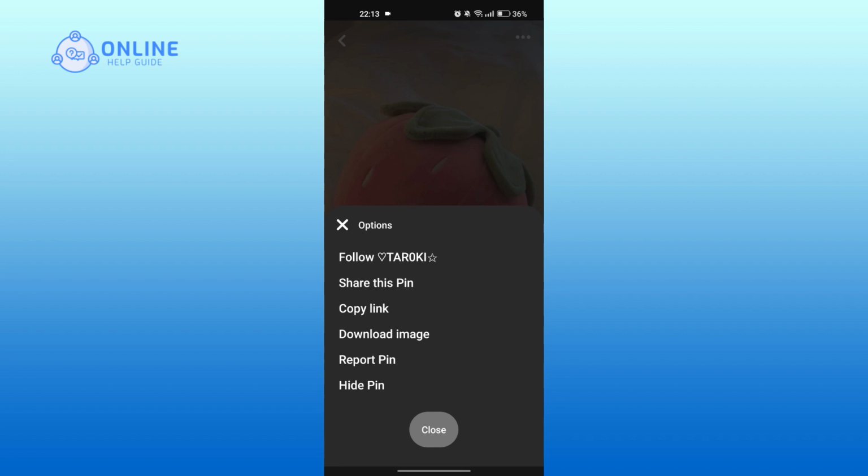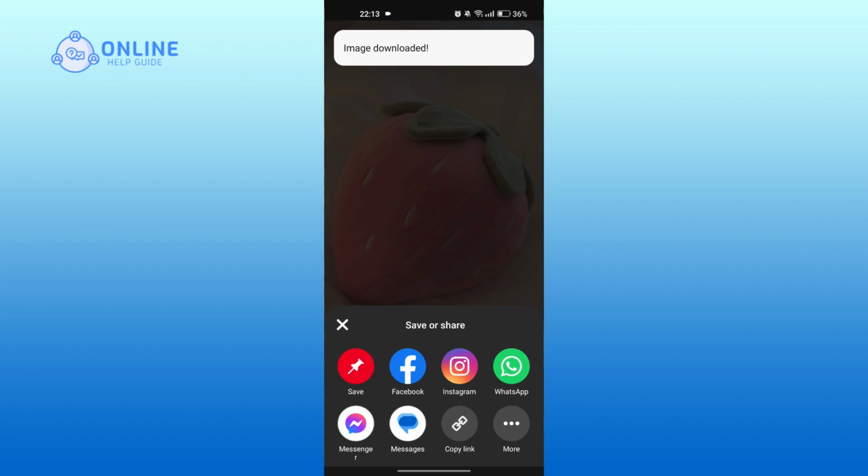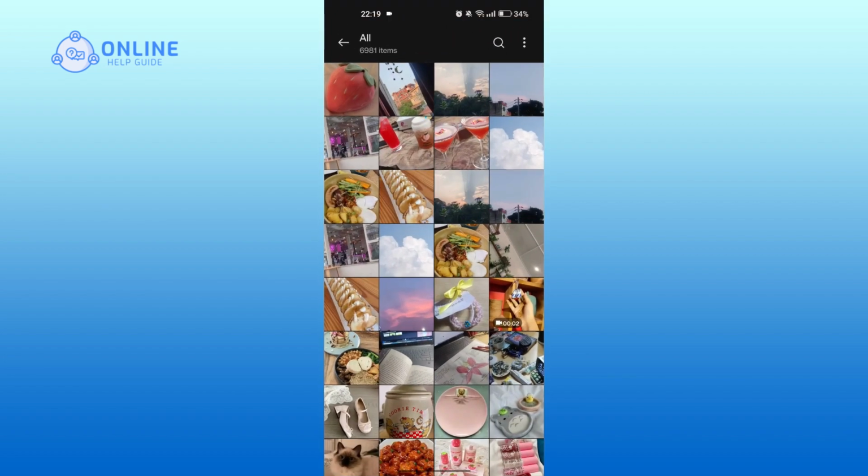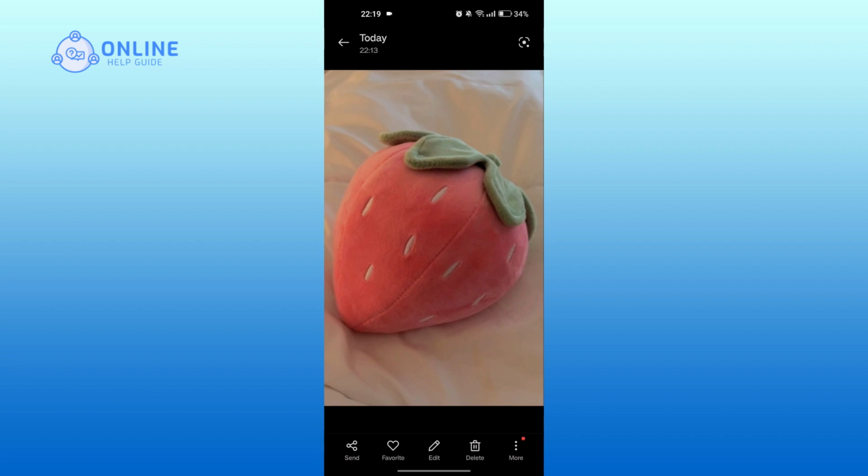Here it will show you many options. Tap on Download Image. Now if you open your gallery, you can view the downloaded image, and that is how to download your pins to gallery.